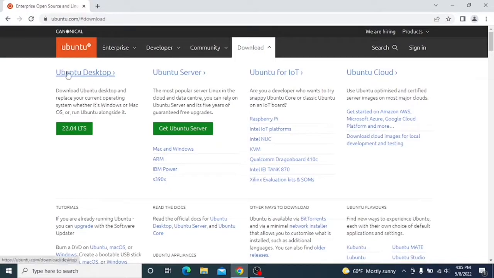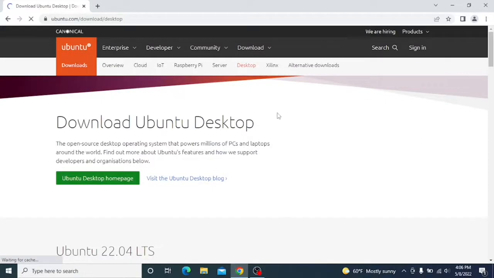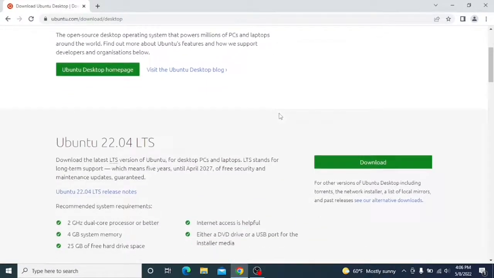Then click for Ubuntu desktop. I'm not installing server, I'm not building any server system. I just need to use this Ubuntu for some computer programming project, so I will simply choose Ubuntu desktop. Then it will show the latest Ubuntu version, which is 22.04, but again I need to install 16.04, which is an older version.